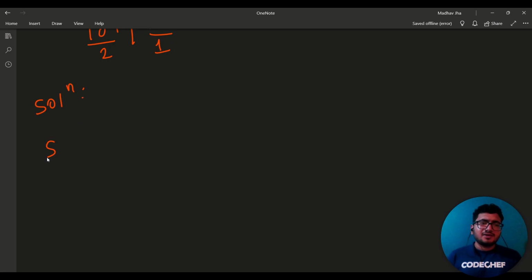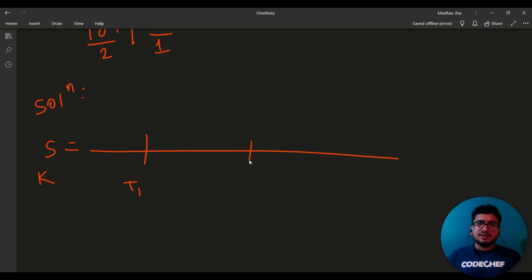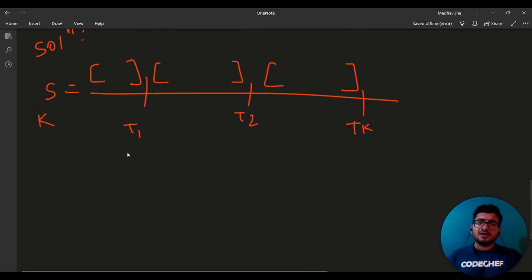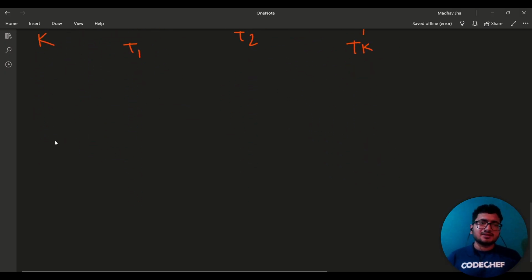In this case, once we have the string s and the integer k, we know that we have to divide it into t1, t2 till tk. While dividing this, we are trying to maximize the value of the non-decreasing subsequence in each ti. So what we can do is try a binary search here. We will run the binary search on the minimum one. So think of it in this manner.